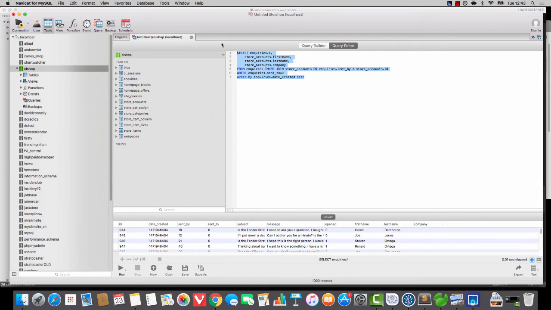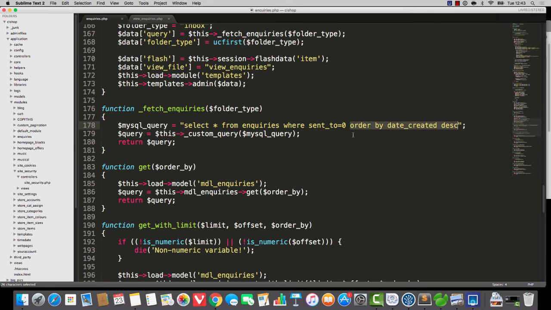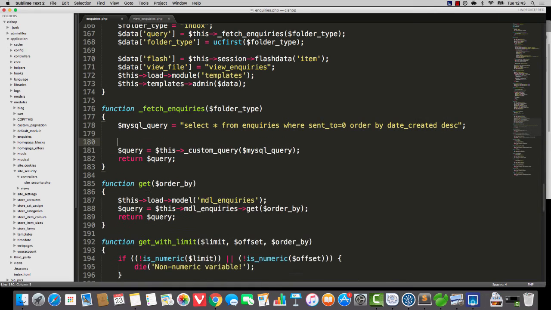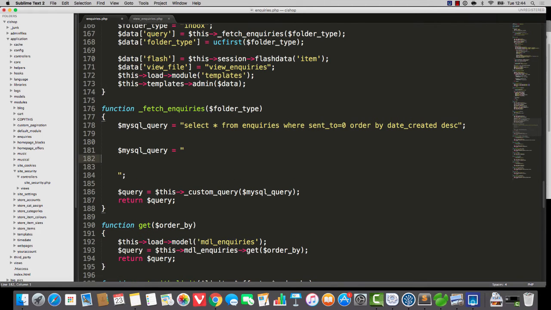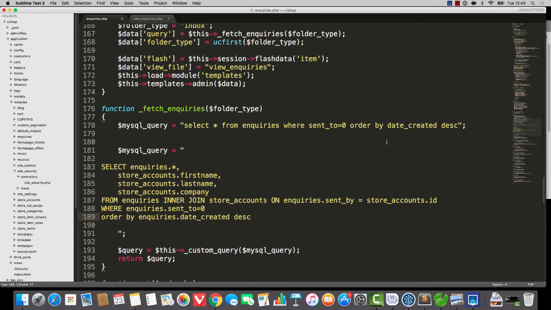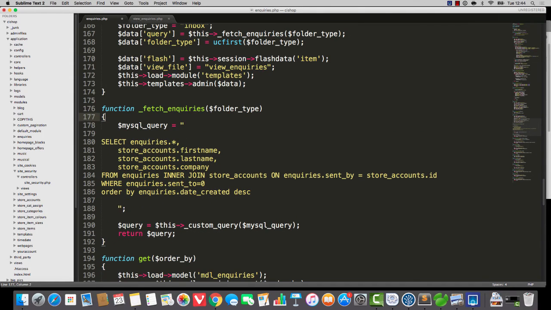So I'm just going to grab this and I'm going to head into fetch inquiries, and I'm going to change the MySQL query to this one here. Okay, so we can say adios to this old one, and we now have this awesome new one.